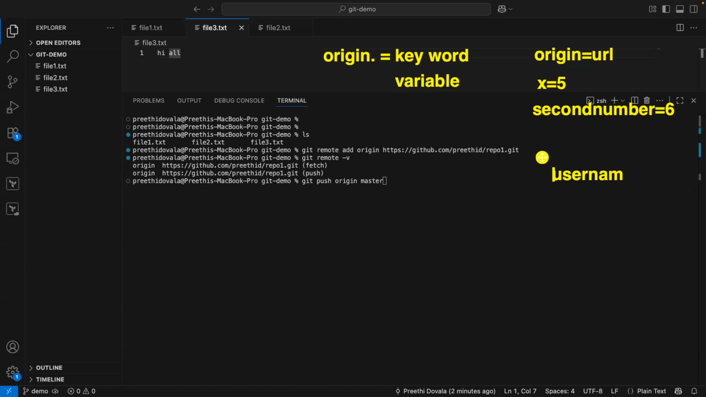It will now prompt me for username and password. So to push that, you should have username and password. If you have username and password to this github.com preetid repo1.git, you can do that. So now if I run this command, it should prompt me for username and password. What is the username I should provide and what is the password? Any idea?